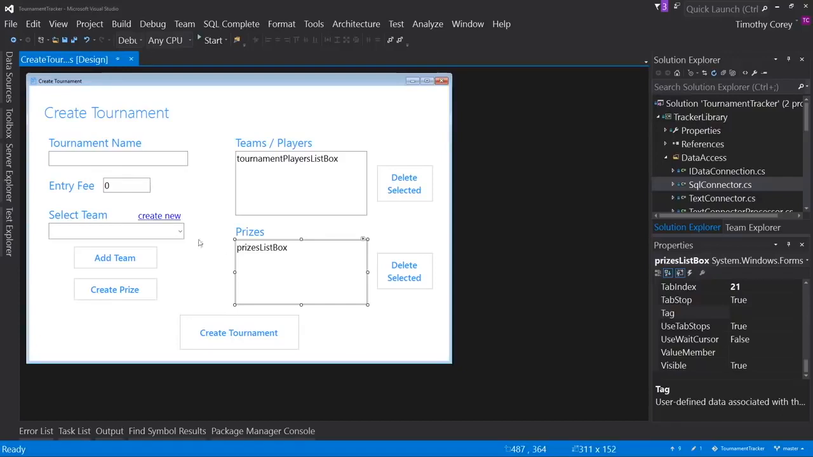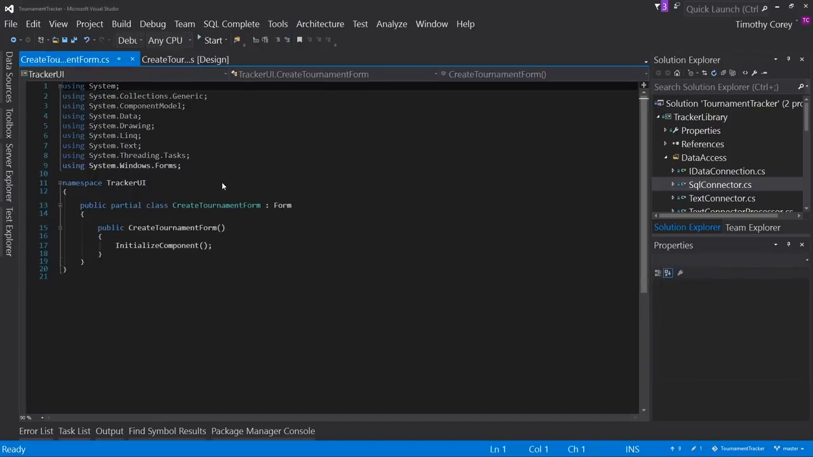So let's start with this select team dropdown. It's called select team dropdown. So we're going to go to the code for this, hit F7. And here's our code behind for our form.